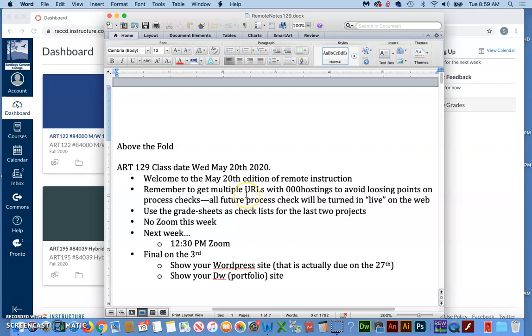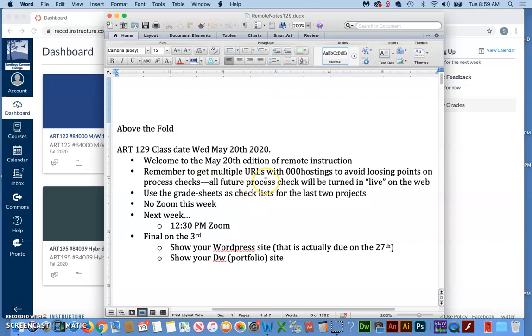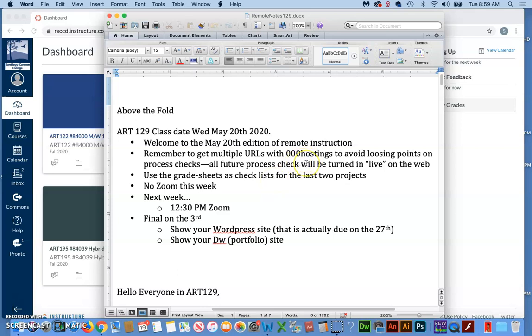Another reminder to get multiple URLs with 000 hosting. Don't waste your time trying to troubleshoot something. If one of their servers is down or whatever, just move on, get another URL. Just remember, I'm going to grade based on the URL that you provide me. So it doesn't matter if your URL was one thing one week and something different the next week. As long as you get the content to me, that's what matters.